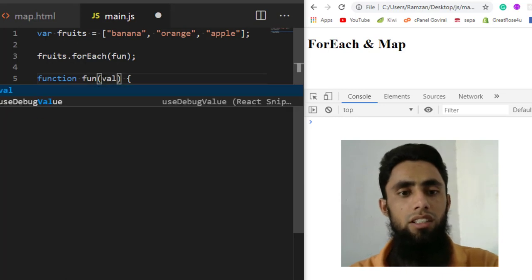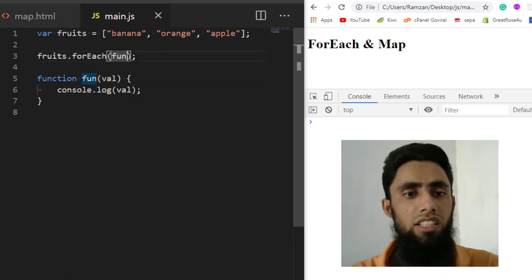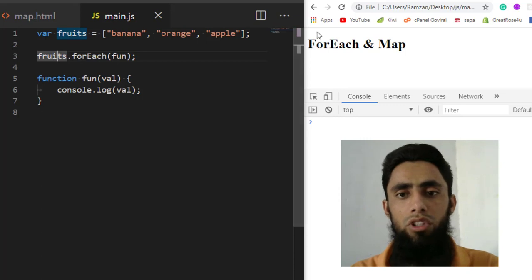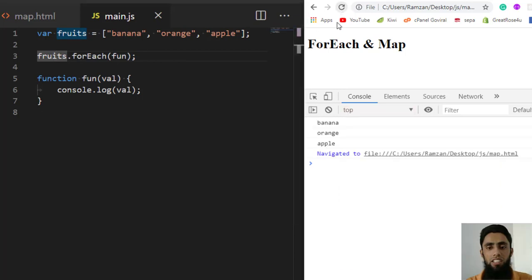Actually, when this function is called, each time we will be able to receive a value of the array from the fruits. Alright, so let's see the output. If you refresh this, you will get banana, orange and apple. So basically in this function we are receiving three parameters. First one is the value, second one is the index, and third one is the array itself.